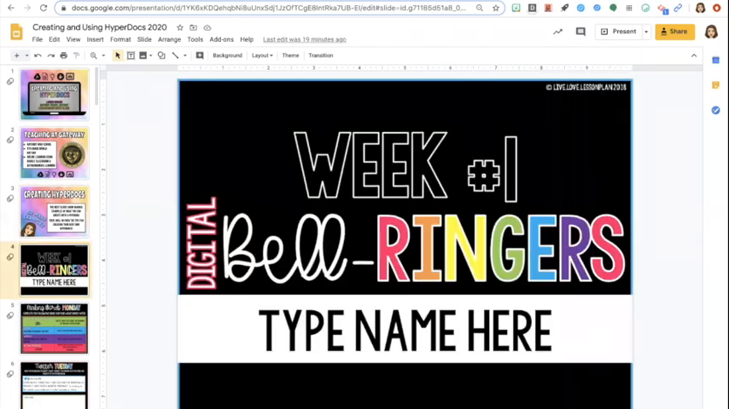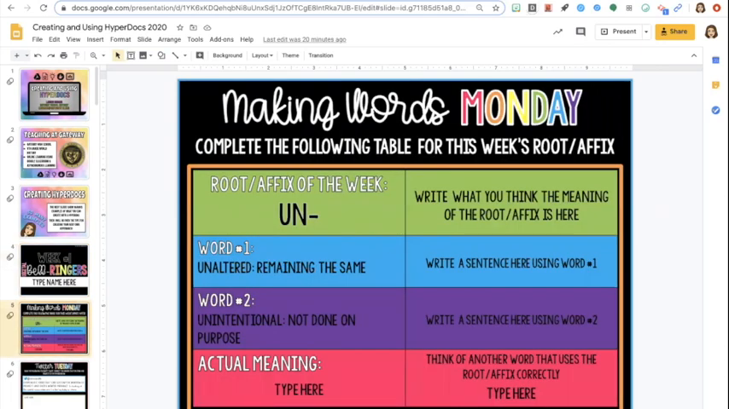So the first thing I want to show you is my digital bell ringers. I created these for my English classroom. I had a set of Chromebooks in my classroom, so they were able to come into the classroom, get on their assigned Chromebook, and pull these up. I would post them weekly, and they could just work on each one as the day went on. I'm just going to quickly go through some of these.